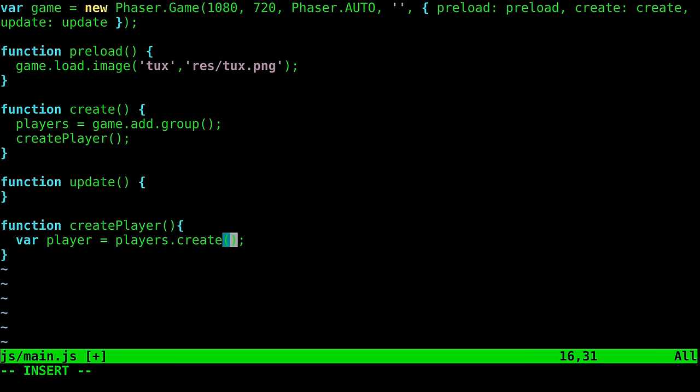So here we're saying, okay, we're creating a new object, and we're creating something inside our players group. And we need to give at least three things inside this create function. We need to give it x, y coordinates, so where this image is going to be placed, and then what image we want to load.